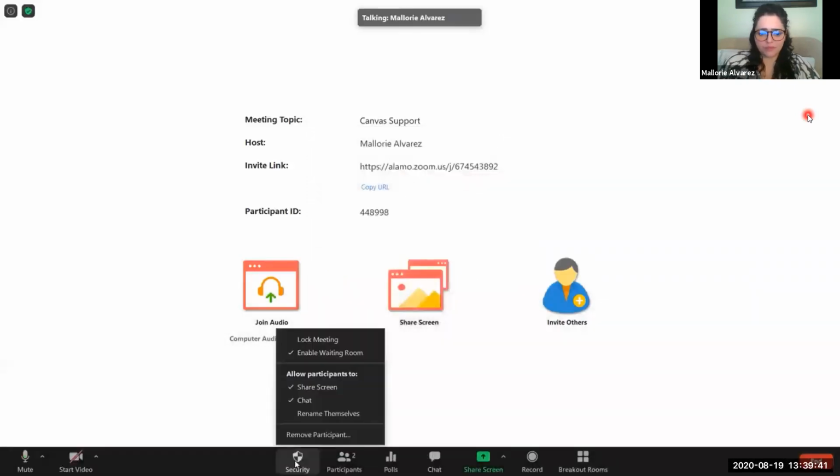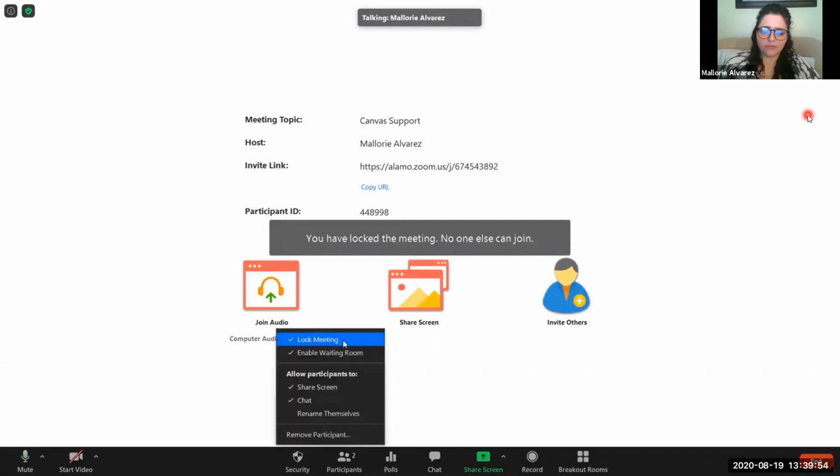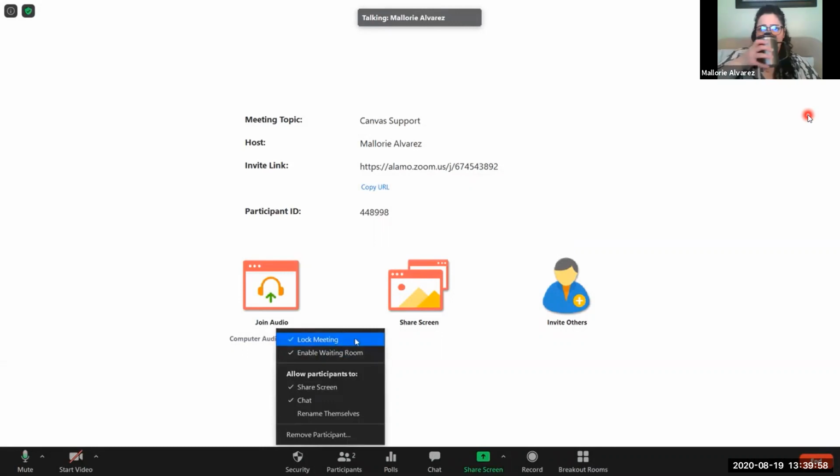Now, another great availability for you is that you can lock the meeting. So say all your students are present and accounted for, and no one else is going to be joining the meeting, you can lock the meeting. Another great way to think about this is if you are locking the door to your classroom. But please keep in mind that once you lock the meeting, no other participants will be able to join in.